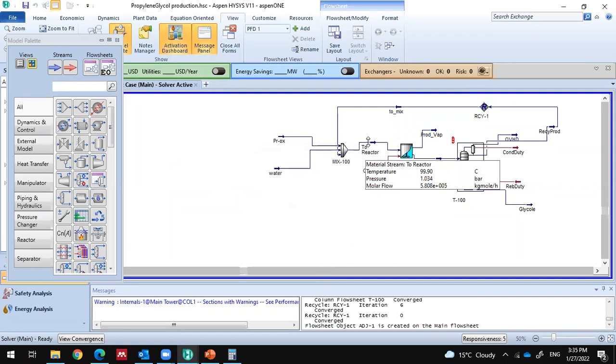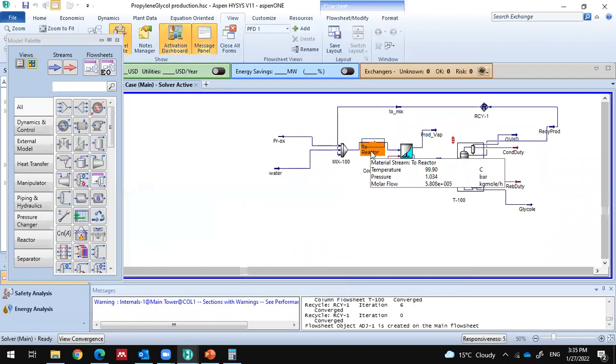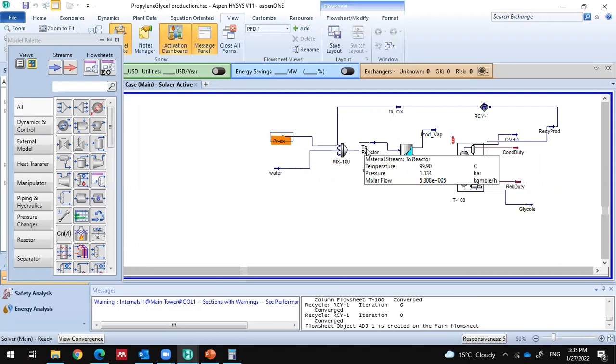So for example, I want the temperature of this stream, right now it is 99, okay, but I want to change it to, let's say, 120 by changing the temperature, for example, here. So what the adjust parameter can do is, or I want this stream to be of a certain composition by varying the flow rate of this stream. So I can use the adjust for it.